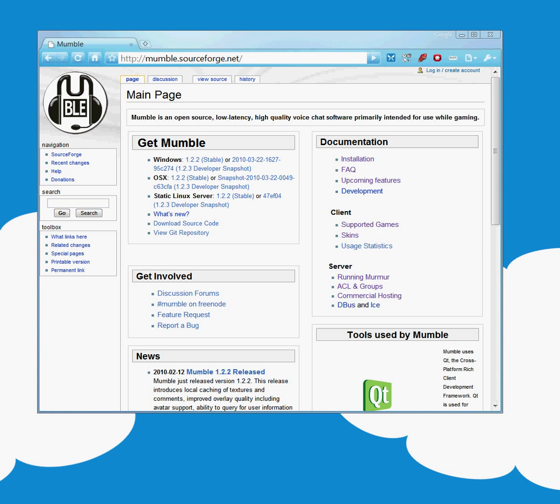So basically you're going to navigate to mumble.sourceforge.net and download whatever version of Mumble that you are going to need. I'm running on Windows. Please pick the stable version, not the developer snapshot, unless you're feeling dangerous. If you're on OS X, pick the OS X one.